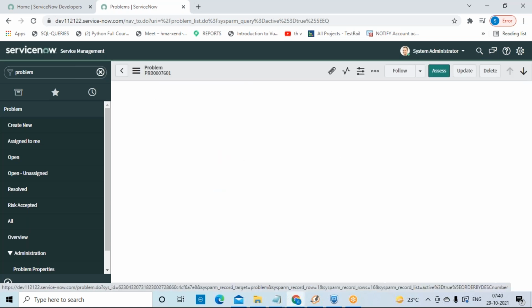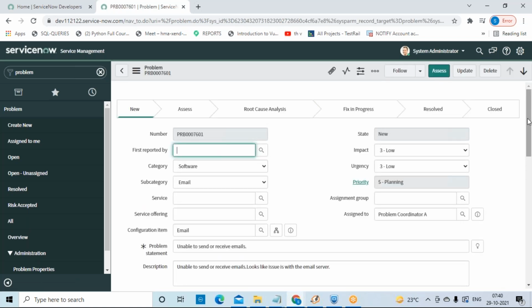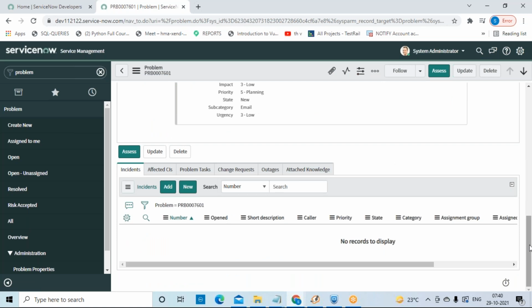Let's assume I'm having one problem management, right? Yes. And here you can attach an incident to your problem. Okay, we can go ahead and attach one of the incidents to problem management. So how we can do it is, we can just click on the add button here.